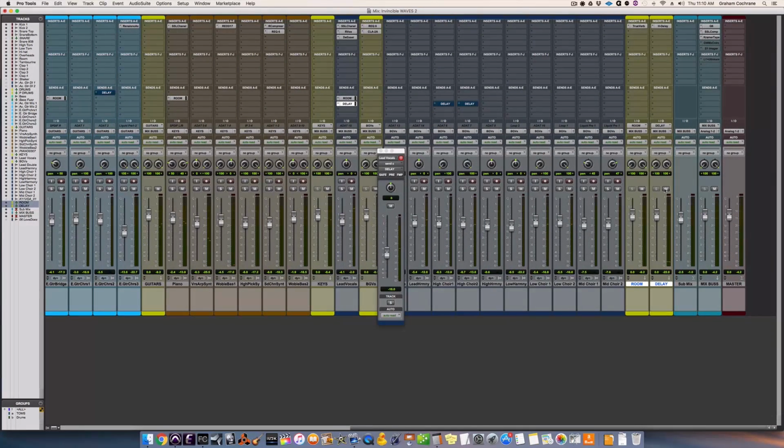And there you have it. It really adds a nice sense of depth, space, and just polish to your already good sounding mix.